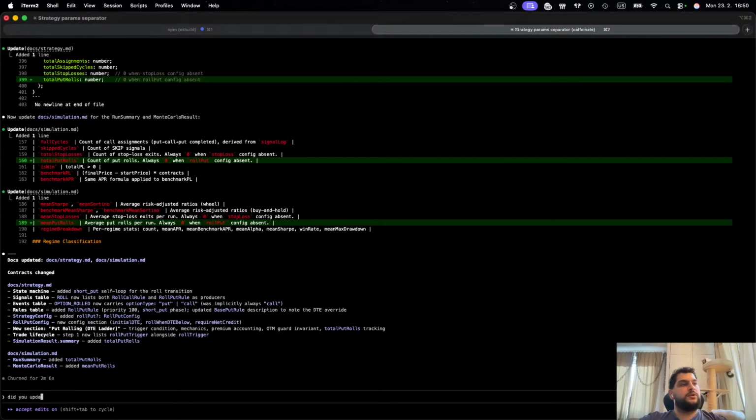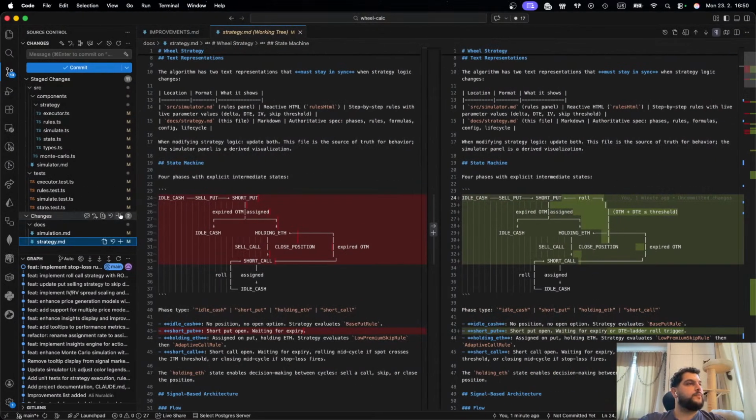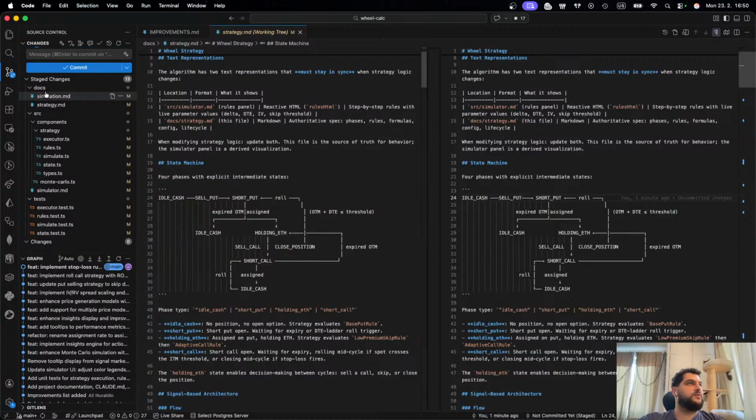Did you update the state machine? Yeah, simulation MD. I see the state machine was updated here, but it was not updated there.